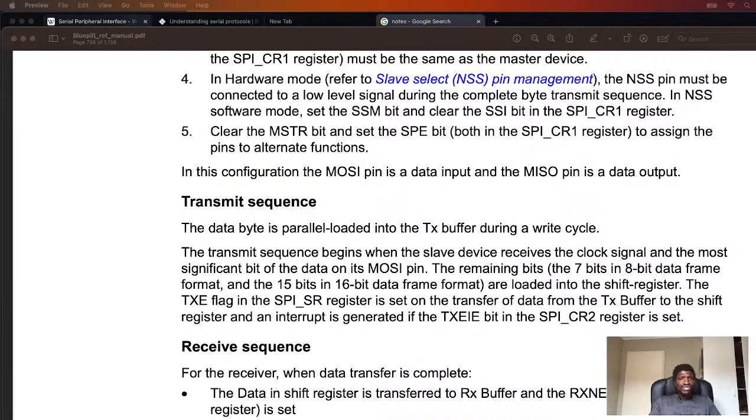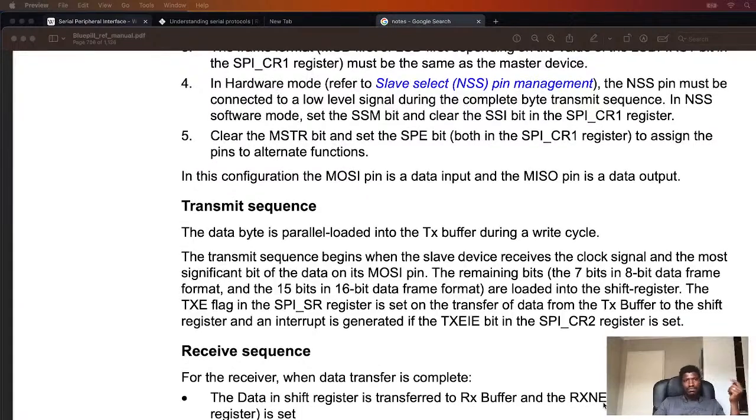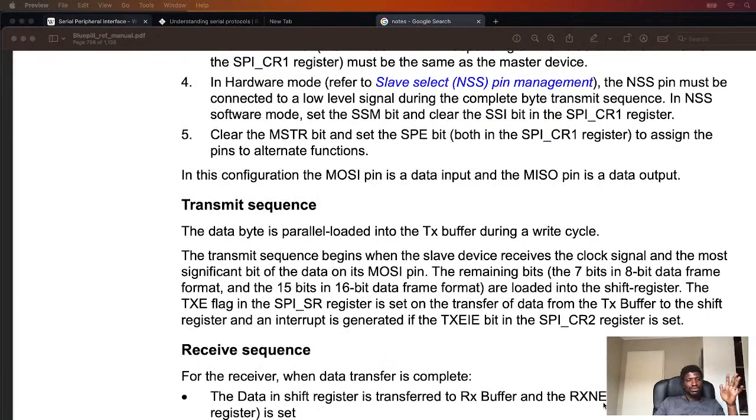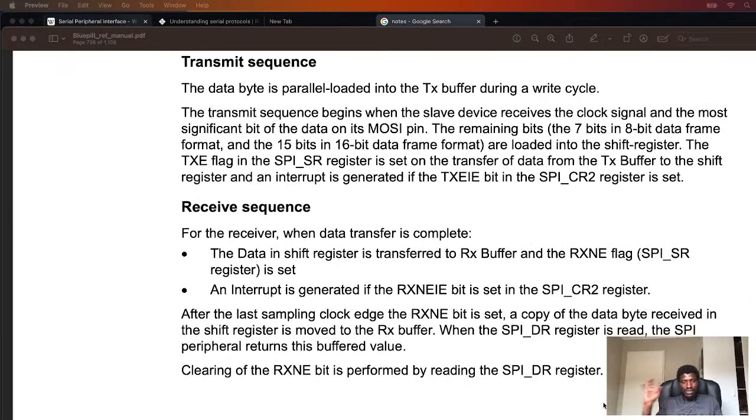Okay, cool. So the transmit sequence: you write into the TX buffer during a write cycle, and then the transmit sequence begins. From here it's almost electrical and lower level than what we're covering right now. It's FPGA stuff. You don't need to do this, it's done for you. You will write into some sort of register or memory location, and this will kick it in for you.